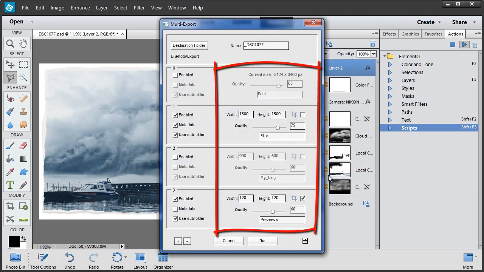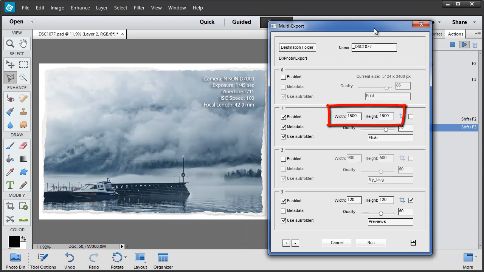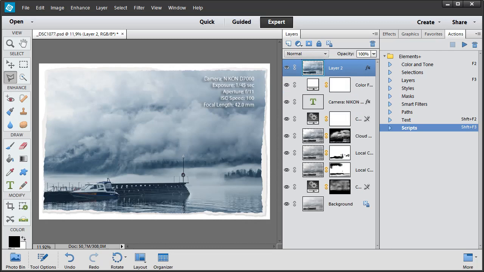This script saves several differently sized copies of your image in just a few seconds. Look, at this time, I don't need a picture of this size, so I deactivate it. Instead, I enable the full-sized printable copy and add this web-friendly size. Let's increase the image quality and run the script. Okay, all the images are saved. And this is the end of our short intro to Elements Plus.